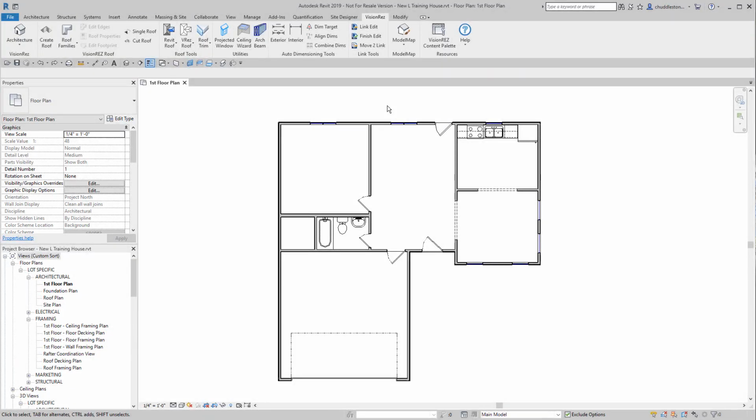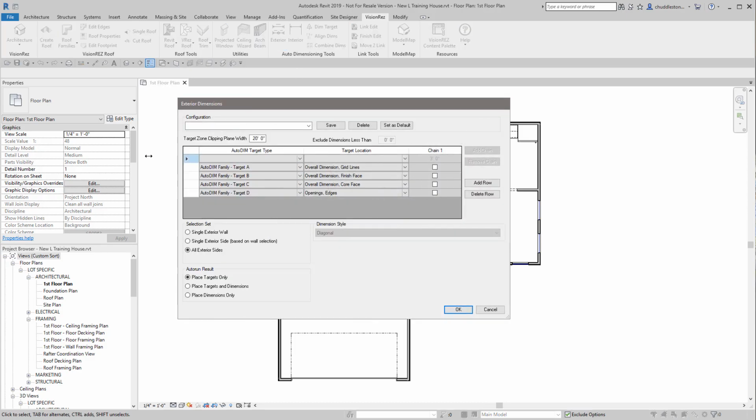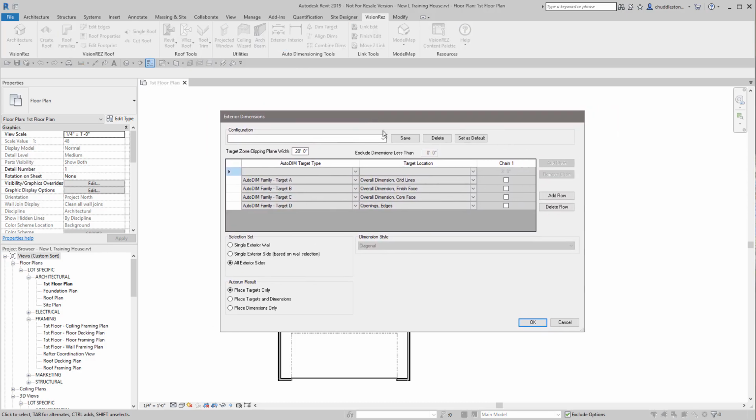In this module, we're going to continue with the Architecture tab, and we're going to talk about the exterior and interior automated dimensioning tools. We have tools for those also: dim targets, align dims, and combine dims. So if you were to add a dim or you had a loose dimension that should be part of a string, you can combine it to a string. So let's start off by picking exterior, and this is where we can configure what we want to do.